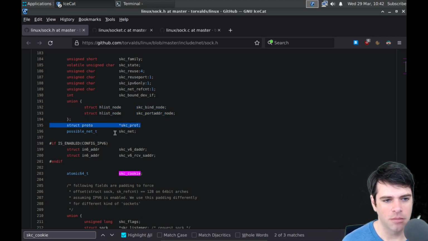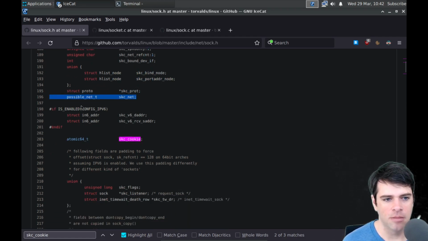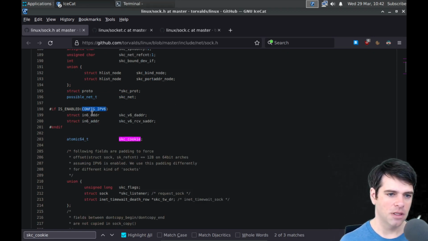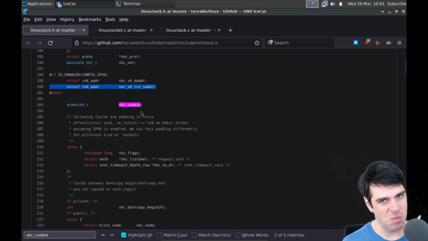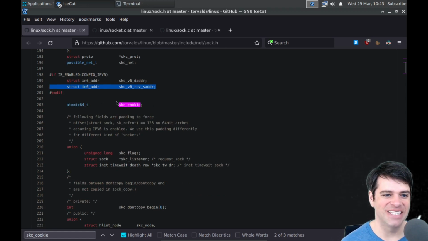Okay, all right, HList node, this union of HList node, SKC proto, maybe protocol, and possible net T, SKC net. Okay, if we have IPv6 configured, then we also have two IN6 addresses. One is the daddr and one is the rcv saddr. And I think that this is, again, the same thing that we saw up at the top. This is like the destination address, and this is like where we're going to receive the replies. Maybe, presumably. That's a guess.